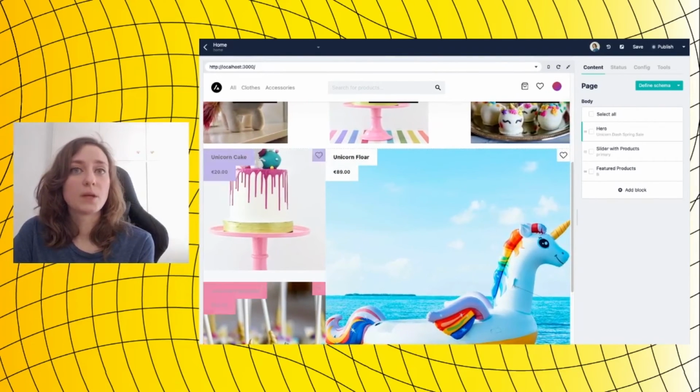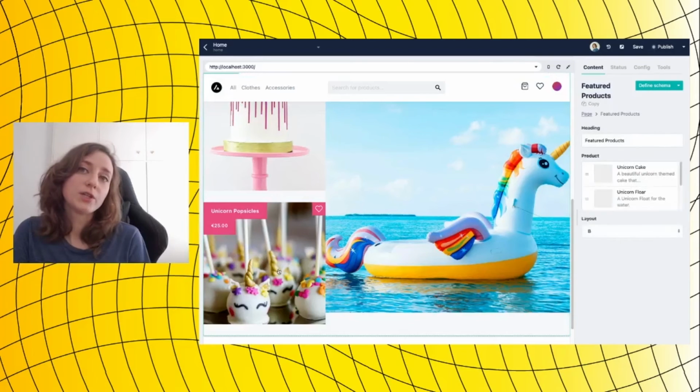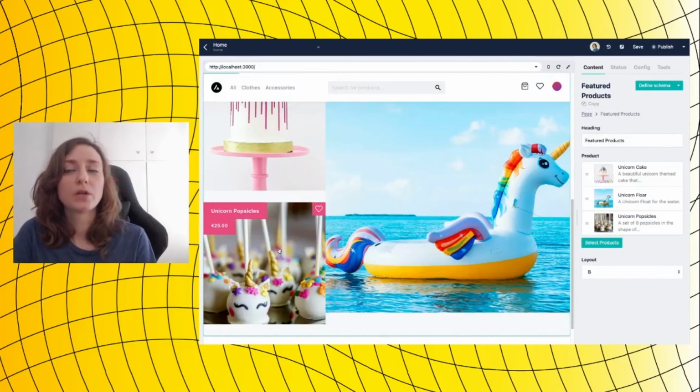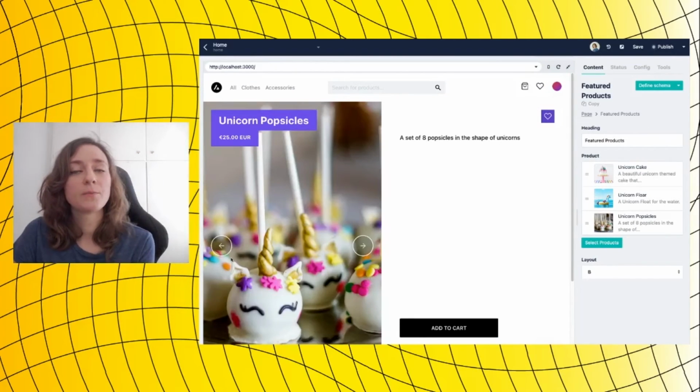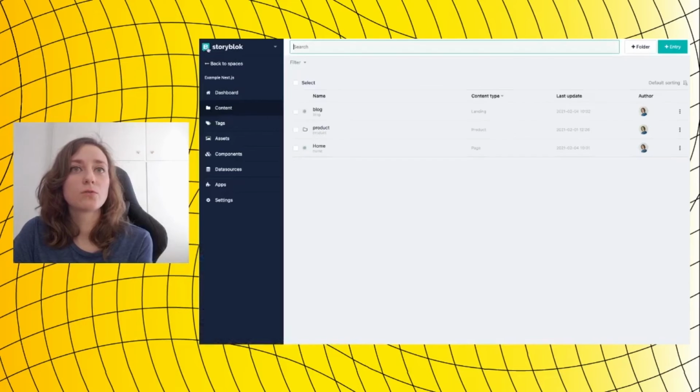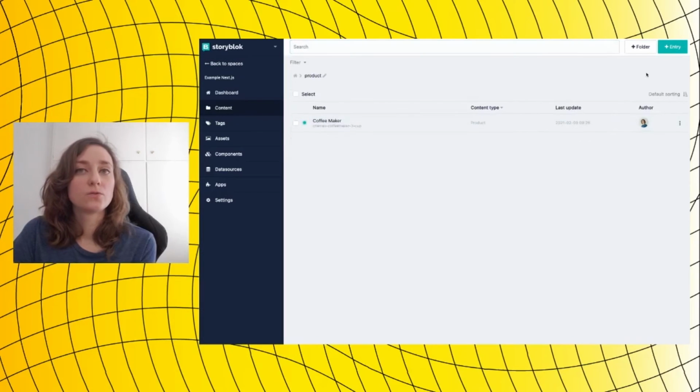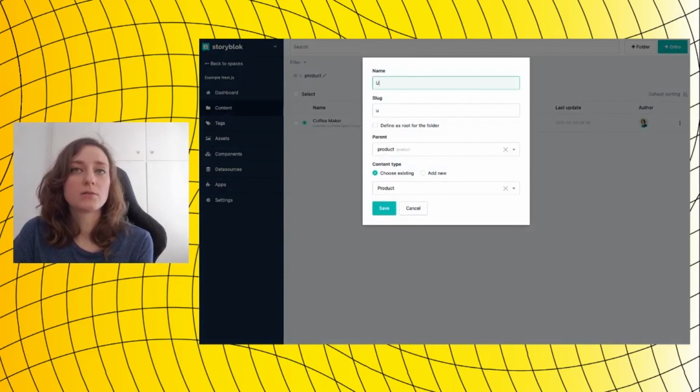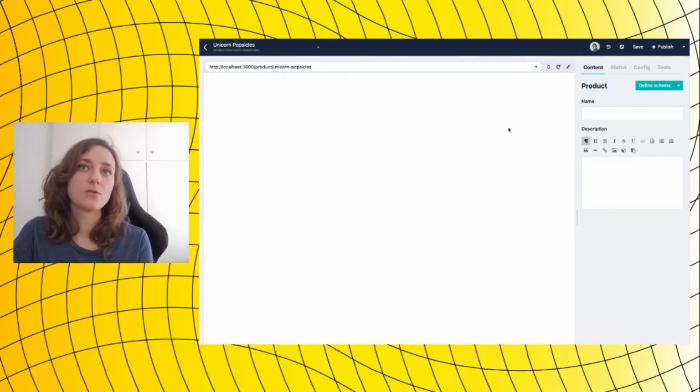Finally, some products might be featured really big because you want to sell them, and on some of them you might want to have different content. So in Storyblok you could create a new story for this product, and all you need to take care of is that the slug matches. So the slug needs to be products in the products folder and then unicorn popsicles.